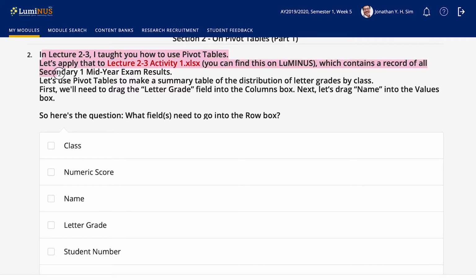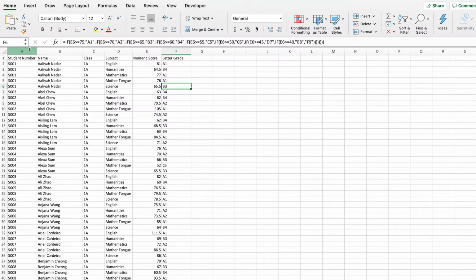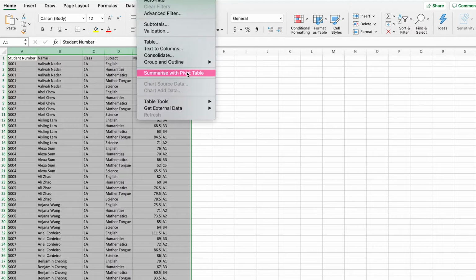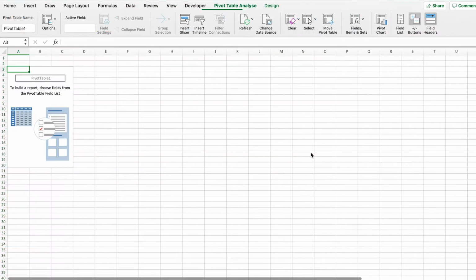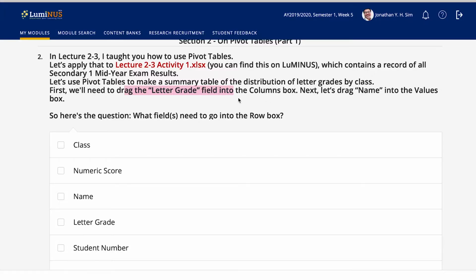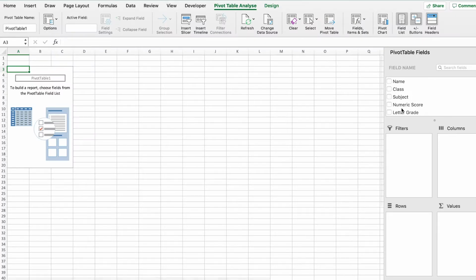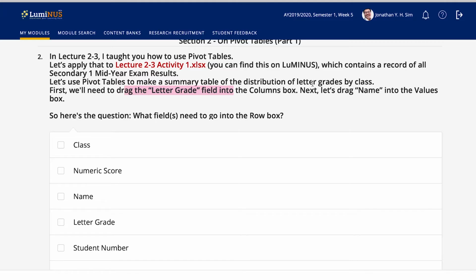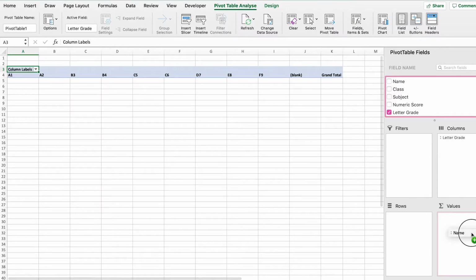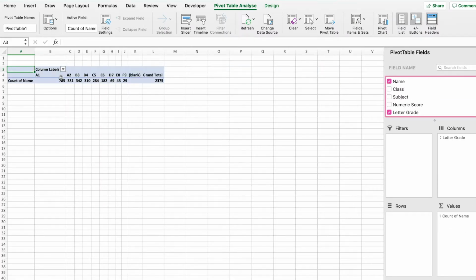What's this question asking? Let's use pivot tables to make a summary table of the distribution of letter grades by class. So all we need is just the class. We will drag the letter grade into the columns box and the name into the values box. So very simple. Do this, create the pivot table. And then it says letter grade into columns box, and then drag name into the values box. Okay, values box.